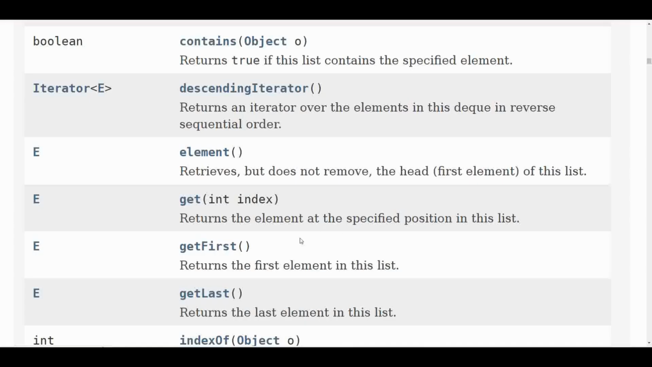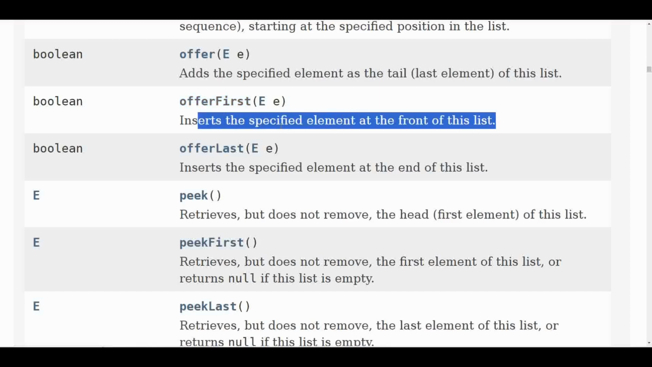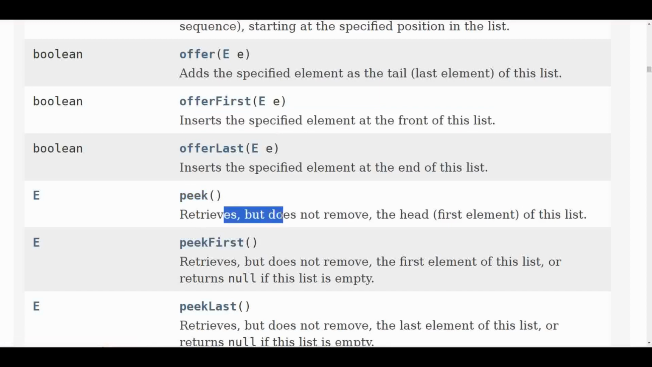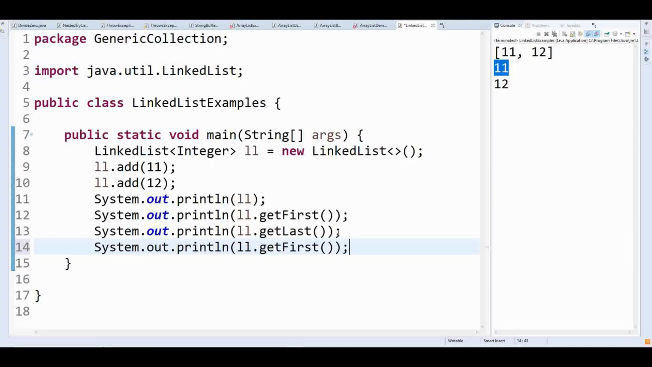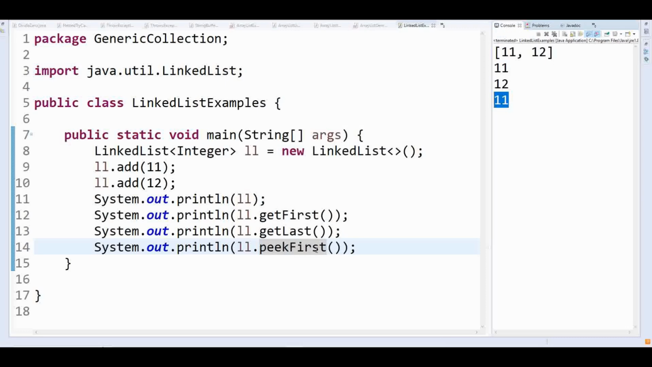Again, we have seen various other methods, right? Offer first means insert the specified element at the front of the list. So this is again for insertion. Peek, it will retrieve but does not remove. That is peek. Peek first, and we'll see this. And if I run this, you can see again it is returning 11. But now let us try to find out the difference between this get first and peek first.